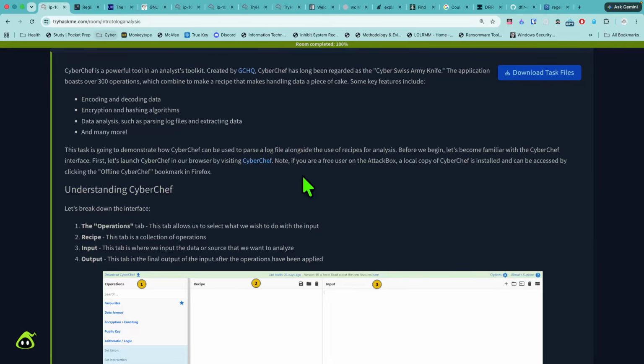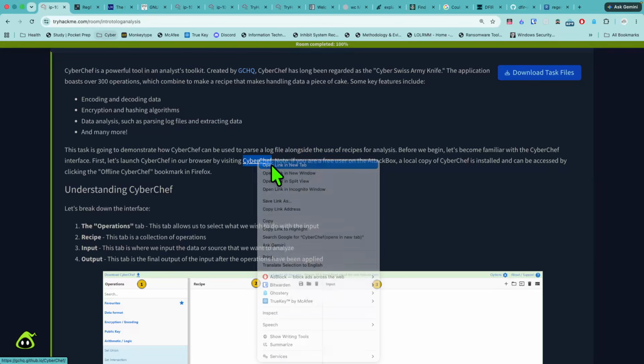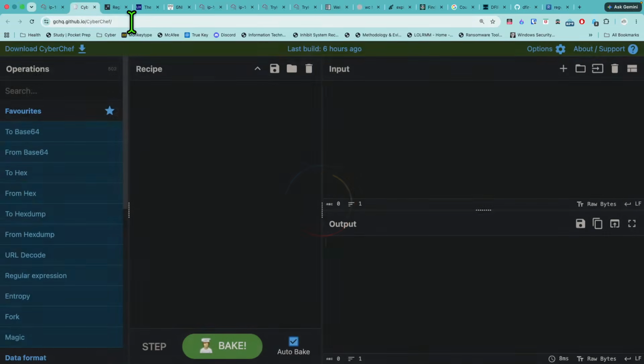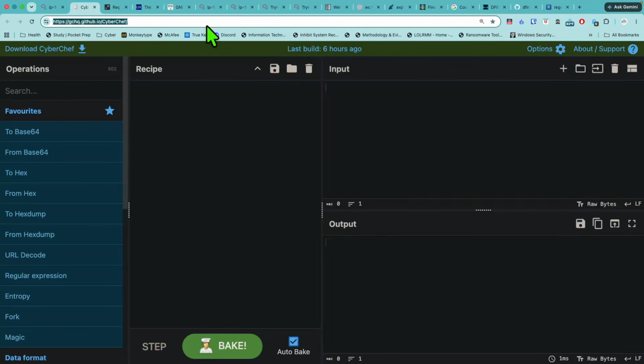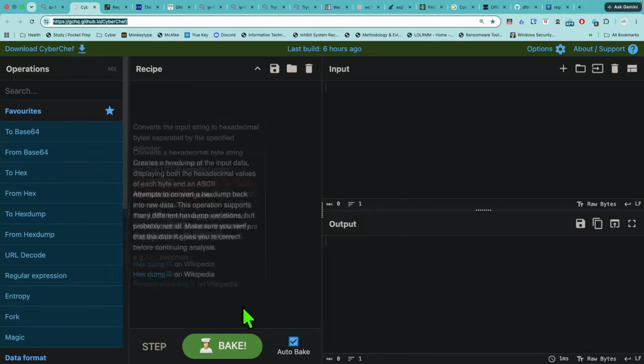So this task is going to demonstrate how CyberChef can be used to parse a log file alongside the use of recipes for analysis. Before we begin, let's become familiar with the CyberChef interface. First, let's launch CyberChef in our browser by visiting CyberChef. You can see here, I'm going to bookmark this. Really helpful website, awesome. Alright, so this is the interface.